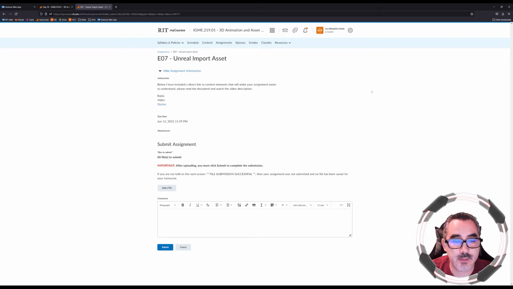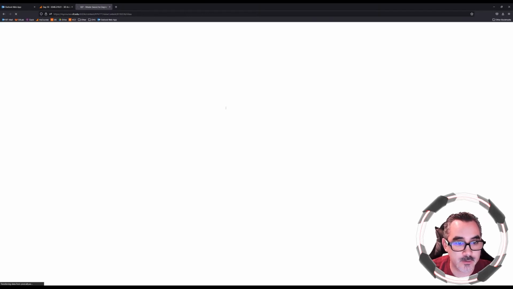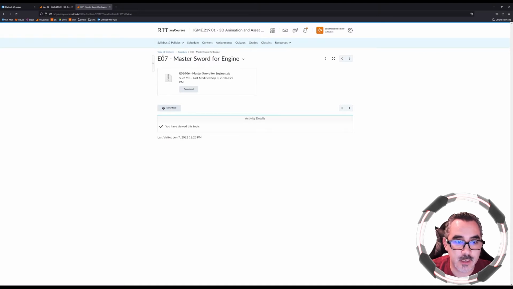What we're going to be doing today is we're going to be starting to import assets into the Unreal Engine so we can use them in Engine. For that purpose, we have that starter here. So I'm going to click on that starter. That is going to take me to the content. And then under content exercises, this is where it's going to be found, right?